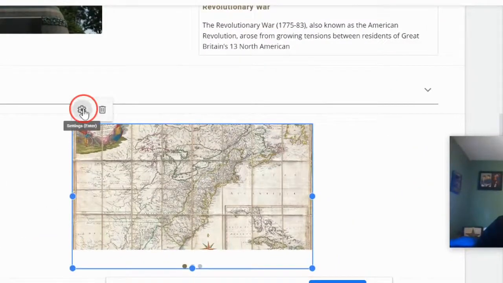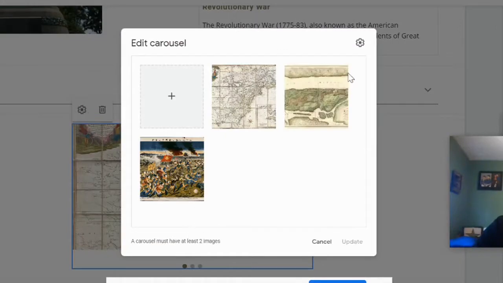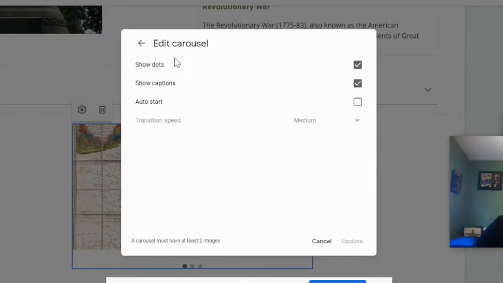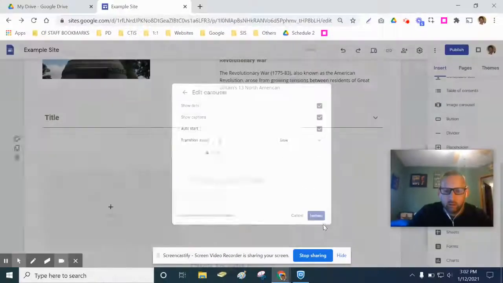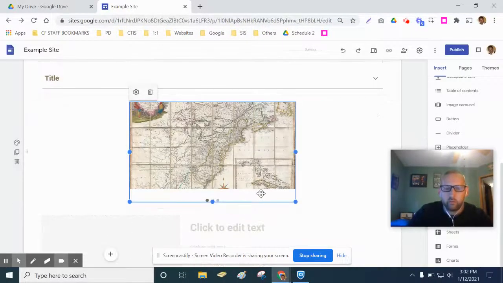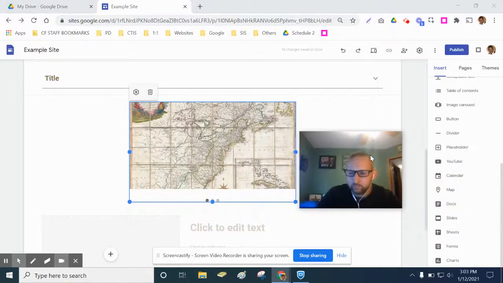Okay, there are a few options in an image carousel that you can modify. You can modify these things up here in the settings. You can show dots or not show dots. You can include captions. You can have it auto start, and then you can choose the transition speed. Okay, so those are some neat features for your website.